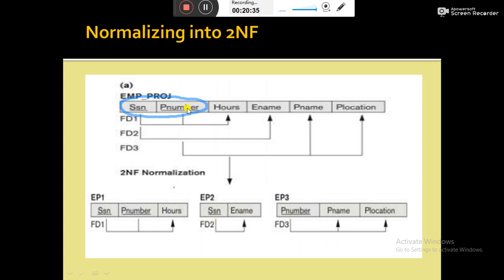The other relation: hours is fully dependent on SSN and P number, so hours is dependent on SSN and P number. This is another relation where the primary key is obviously the composite primary key SSN and P number, FD1 holds. Next, check whether pname and plocation, these two non-prime attributes, are fully dependent on both SSN and P number. Rather, they are only dependent on P number, so partial dependency is there.